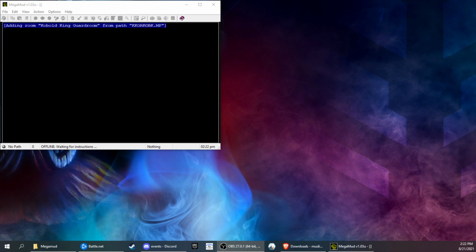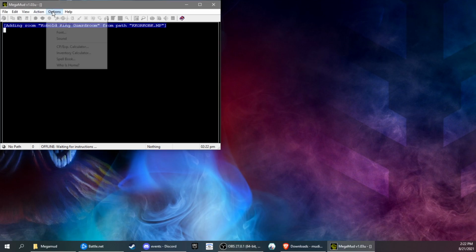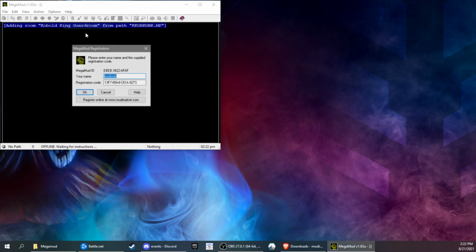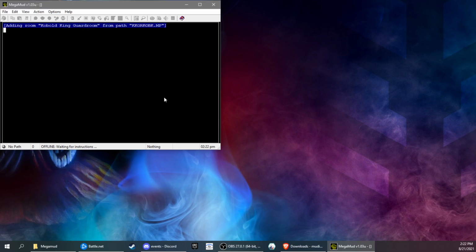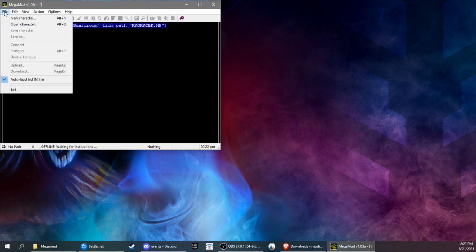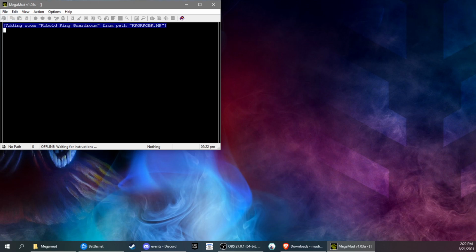So, first thing I've done is I've installed and activated MegaMUD. If I go to register, it shows me it's registered. There's the username and registration code. The next thing I would do is set up my board connection, but before that we need to make sure we have the paths needed that MudRev expects.